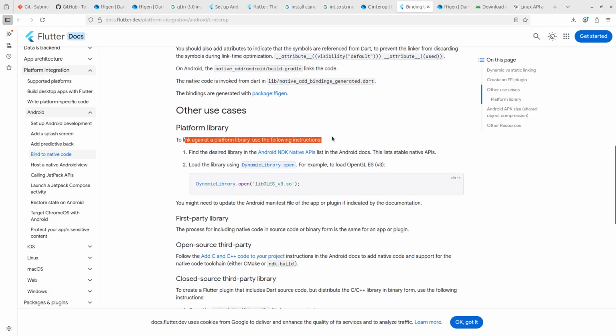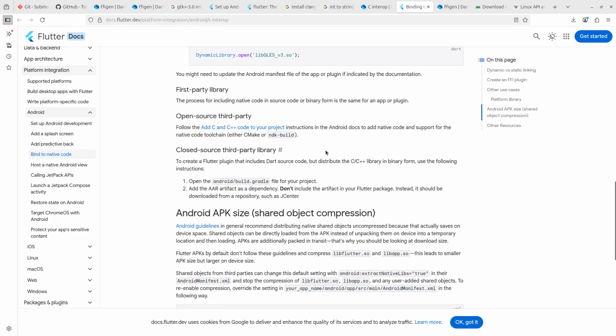To link against the platform libraries, CMake or NDK build. Look at that. Follow the add C and C++ on Android docs to add native code and support for the native toolchain. Okay, this is something I saw earlier, looked into, and skipped over because it wasn't relevant to what I was doing on Linux. But now that I'm on Android, it looks like this might be exactly what I need.